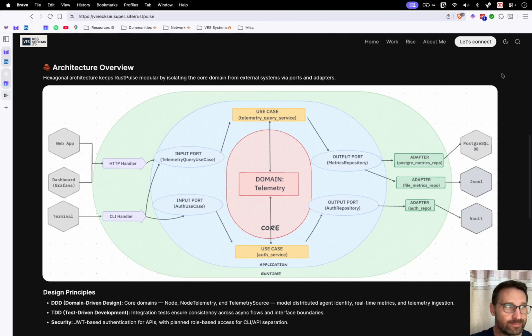Let's get into it. Today, we're starting a small series on hexagonal architecture, also called ports and adapters. The idea is simple. Put your business rules in the center and push all the frameworks, databases, and HTTP details to the edges. The core only knows about ports, interfaces, and doesn't care whether data comes from HTTP, a CLI, Postgres, or a JSON file.